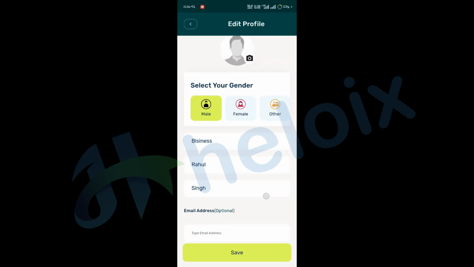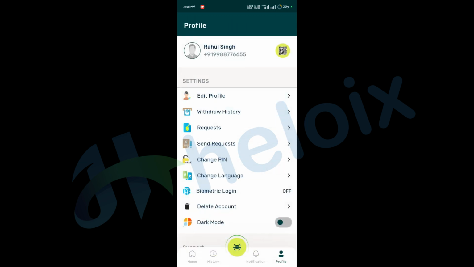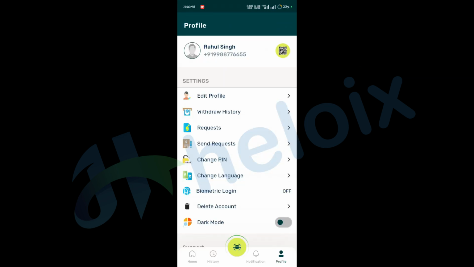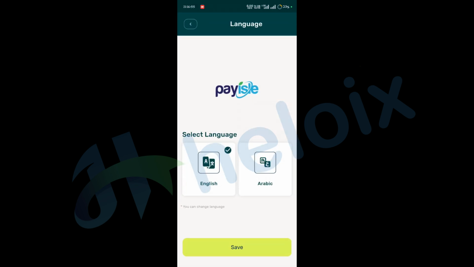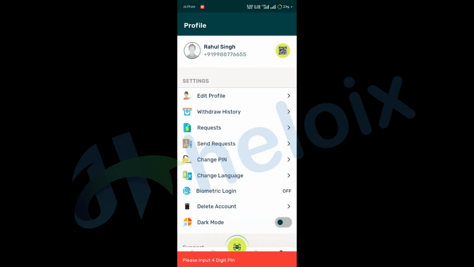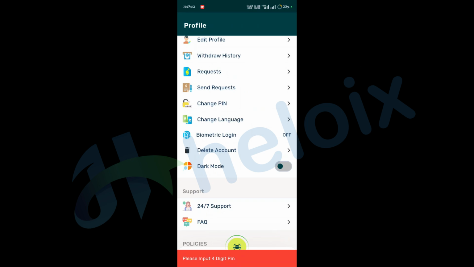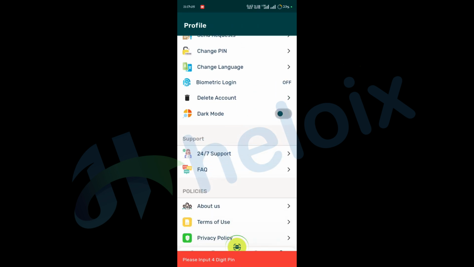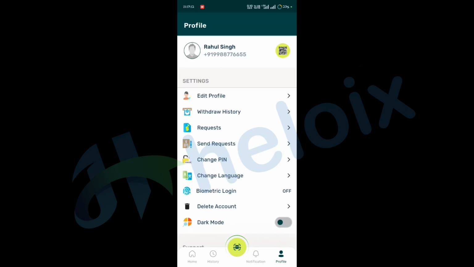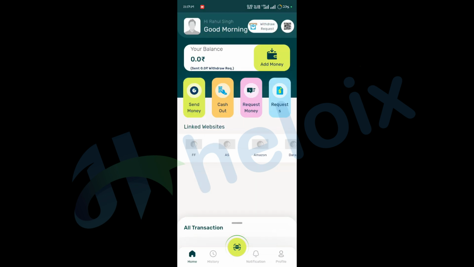Okay, after that, here you can check the profile. If you want to edit your profile, you can easily edit it. Here you can check withdrawal history. Here you can check requests, all the requests. Here you can send a request. Here you can change your login PIN. Here you can set up your language and biometrics. If you want to delete your account or change the mode, you can do that here. You can also check the support policies, or you can easily log out. So this is the customer account which I wanted to show you.